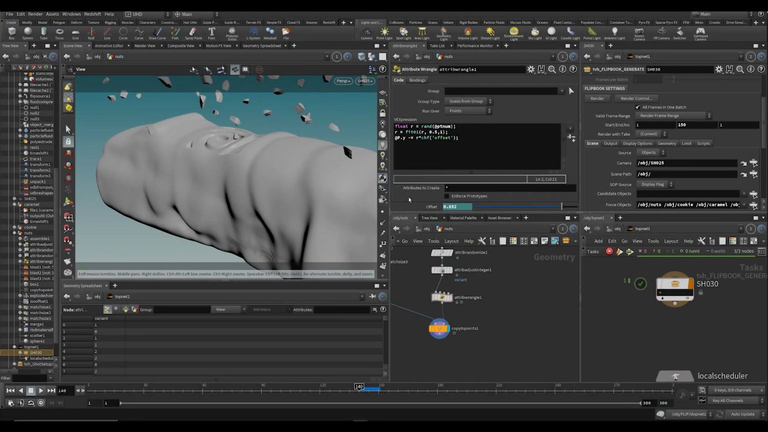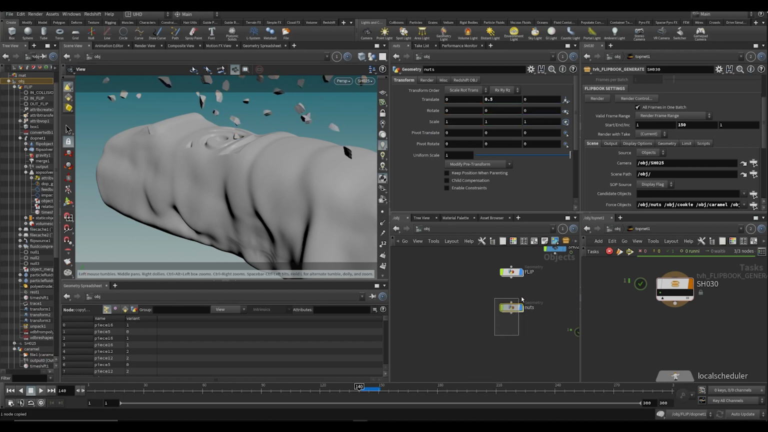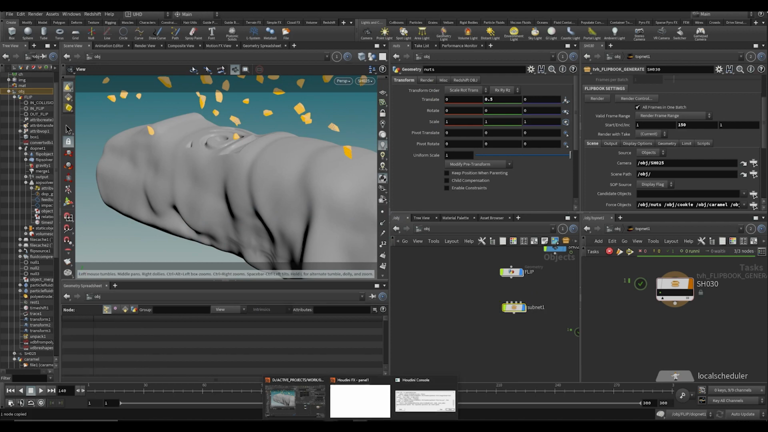Okay, so before we move into shot 40, let's grab these nuts that we have here, because we can use this setup for the thing that we already had. So let's just copy this. And let's just launch another instance of Houdini.